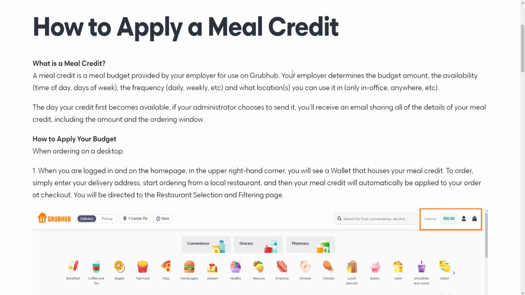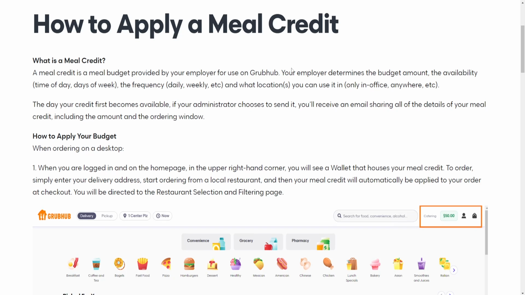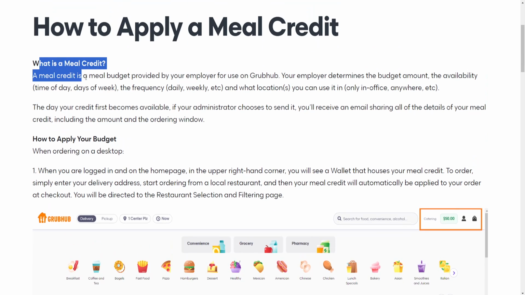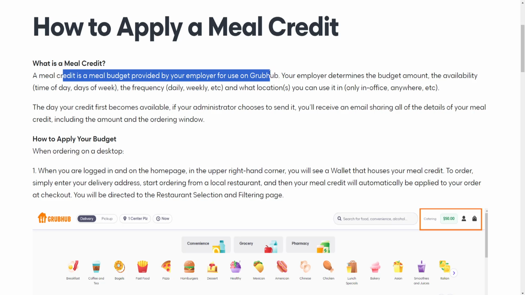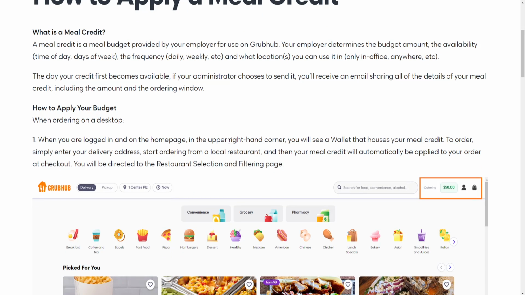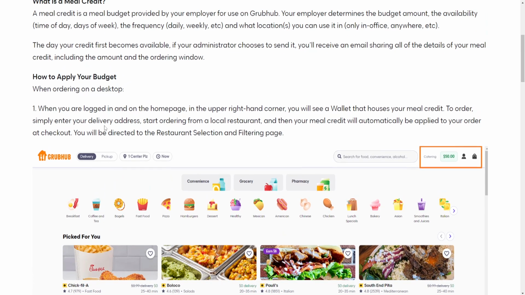In this video, I'm going to explain how you can use a meal credit on Grubhub. So what are meal credits? As you can see here from this article, it is a meal budget provided by your employer for use on Grubhub. So basically your employer paying for food. So how can we use it? How do you apply this to your budget?